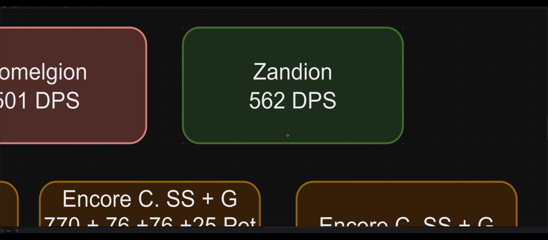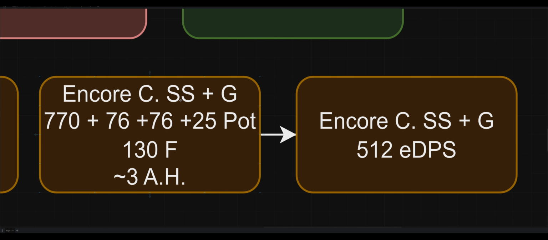Because once you use Zandian, it's got a cooldown. You can't use it back to back even though you have stocks. So that 562 DPS comes with a lot of conditions. Charged Swift Smash comes with 25 DPS or even less, depending on your setup and your PP reduction.